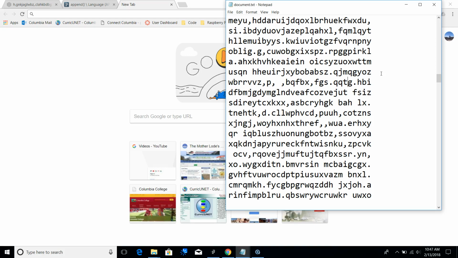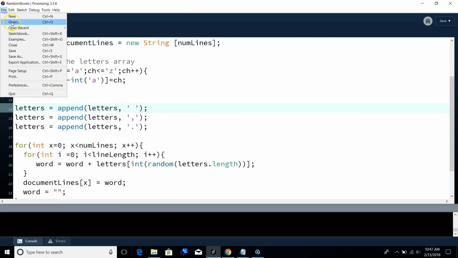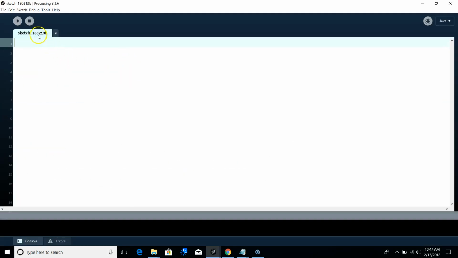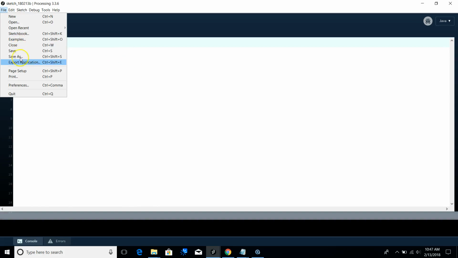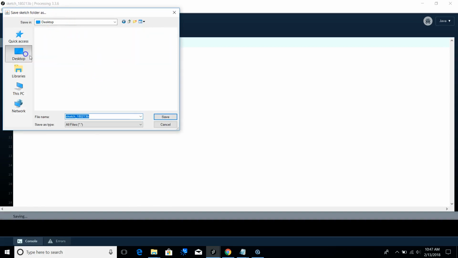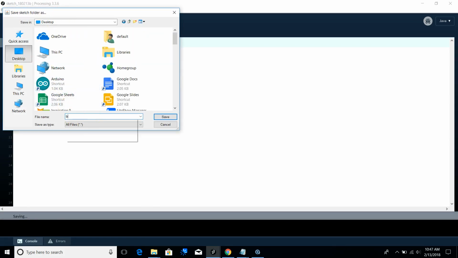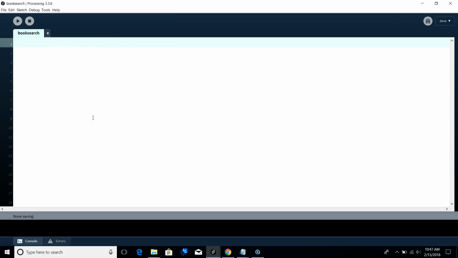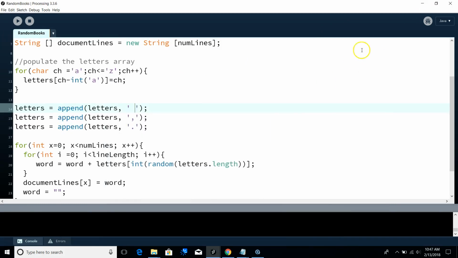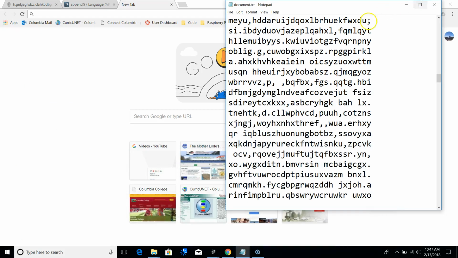Library of Babel. So, in order to get it to search, I think I need, one, a new sketch. So I'm going to save this on the desktop as book search, right? And what does my book search need? You need the text document.